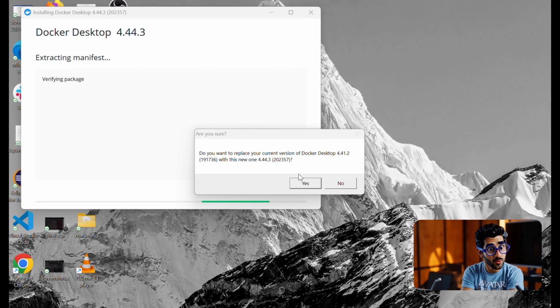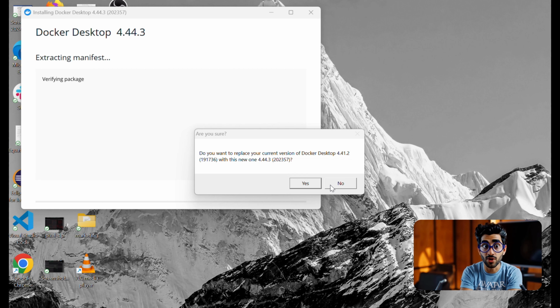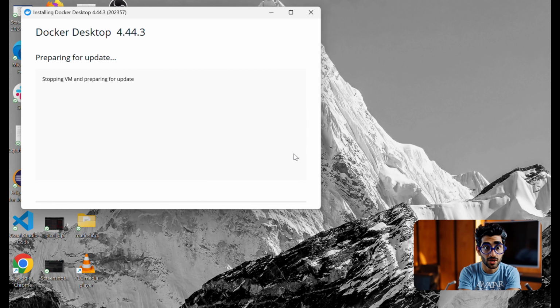Also, integrate Docker with your Ubuntu distro. Click Install and wait for it to finish. A restart might be required.